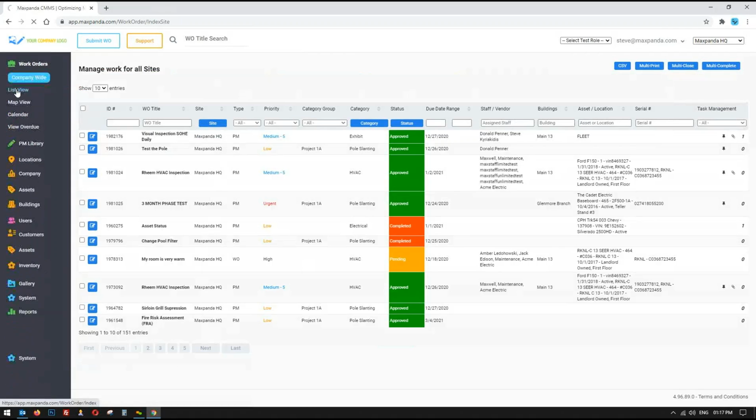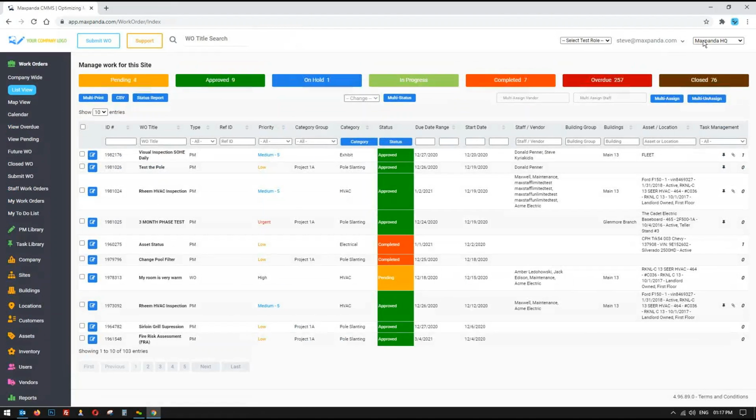Okay. The list view is the default view of my default site. So every time I log in, I want to come into this site first. And then if I want, I can just switch to New York to see what's happening there. So the list view gives you a lot of functionality. Utilizing the checkboxes, I can simply download all the work orders in a CSV file.